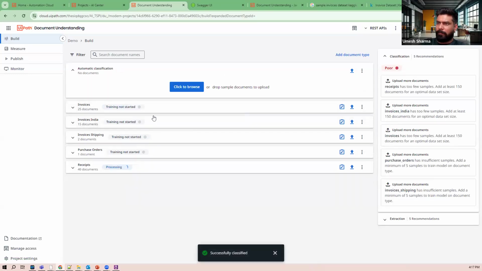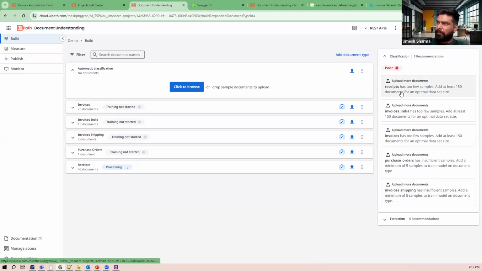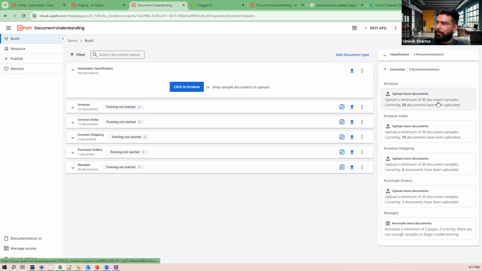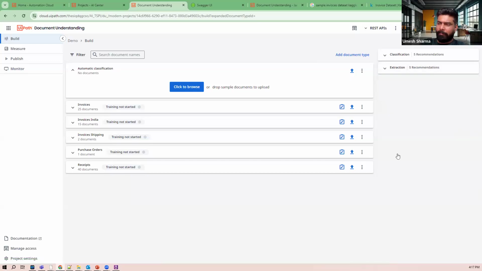That's it. All the documents are classified. For some of the document types, you can see the training has now started. We'll see the next step shortly. As you can see, the recommendation for receipt says it has too few samples because all the receipts were of different types, and we need at least 150 documents for an optimal data set size. You just need to follow the recommendations that you see for classification as well as for extraction, so you can get the most out of active learning.